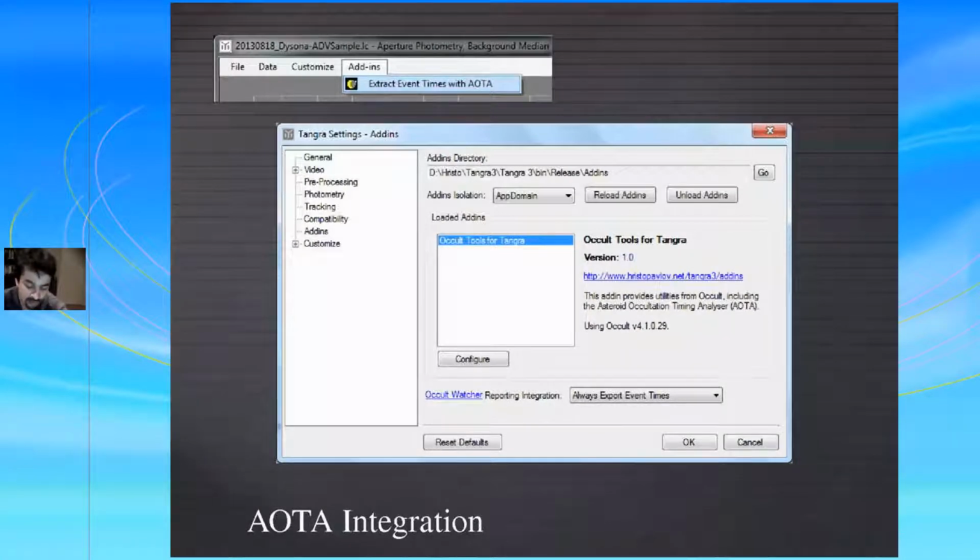The other very interesting and important feature is the work which I did with Dave Herald to make it possible for this AOTA add-in to be called directly from Tangra. So when you have a light curve, there's a new menu item under add-ins where you can extract event times with AOTA, and Tangra will automatically send all of the light curve information, and AOTA will run everything else after that, returning the extracted times of the event, and those times can be sent to Occult Watcher later on.